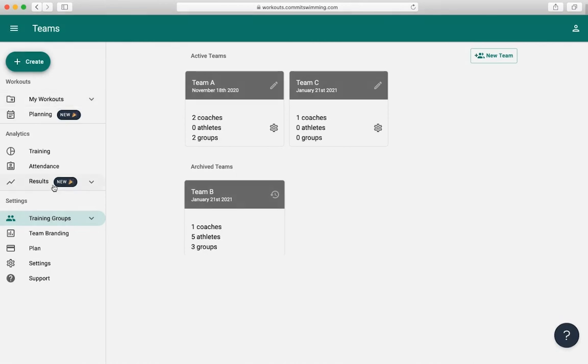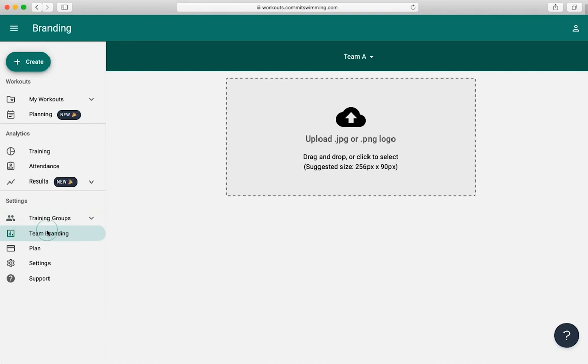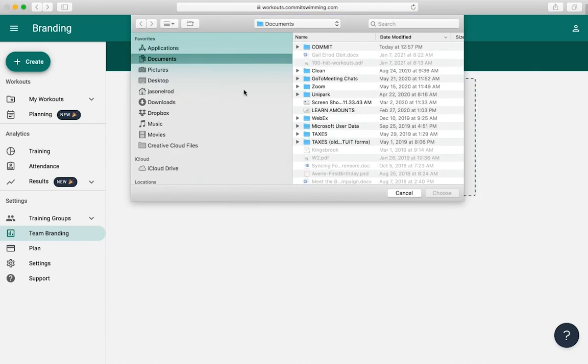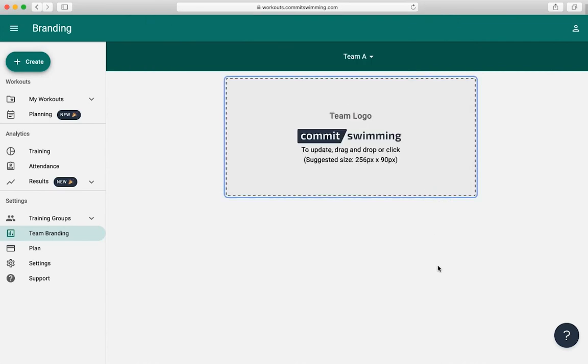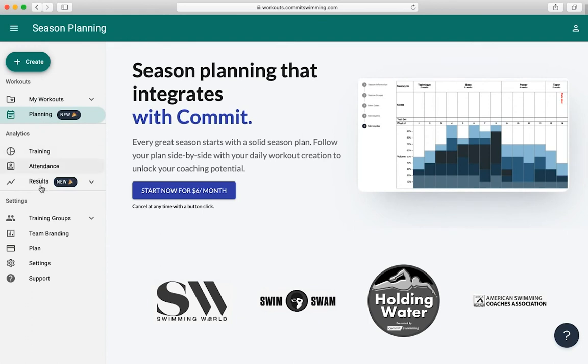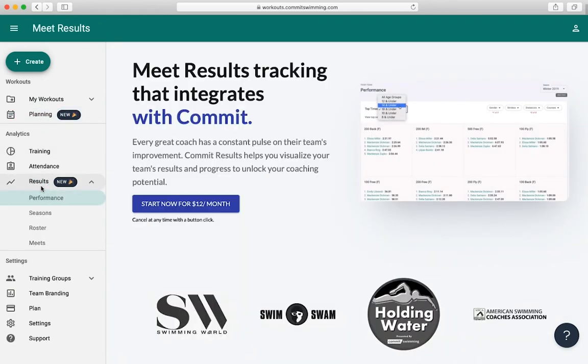Lastly, another tool we offer is team branding, which allows you to upload your club's logo so that it can be added to reports you export or workouts you send or print. Simply drag and drop an image of your logo or click to upload one. It's that easy. We have 2 additional tools to help enhance your team management, planning, and results. To learn about these tools, check out our support page for more information.